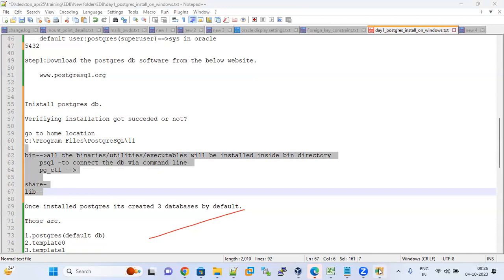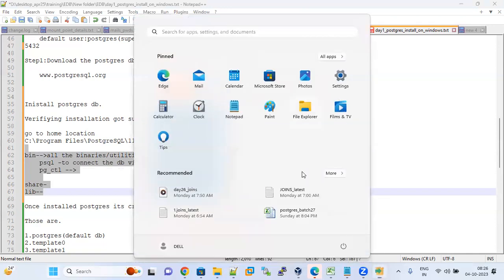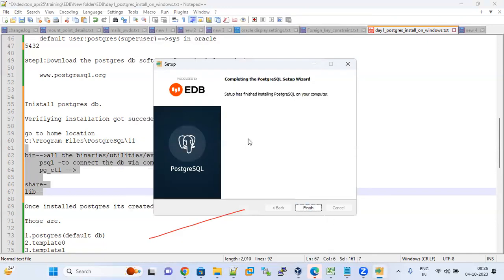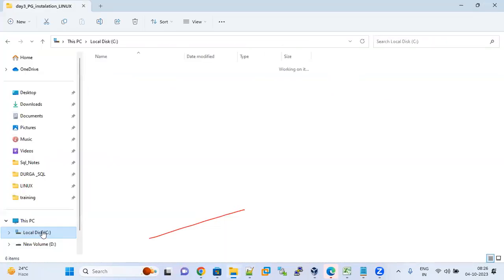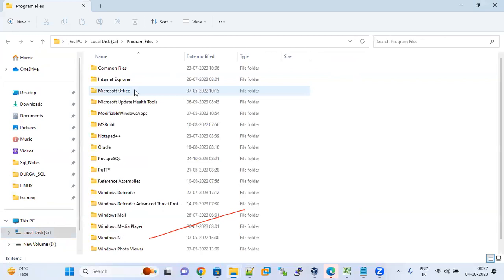Okay, setup has finished installing PostgreSQL on your computer. Click on finish. Now I have to go and verify whether the installation succeeded or not. Go to the C drive, Program Files. There is a PostgreSQL folder. When was it created? Just now, 8/21, you can see today's date and time.